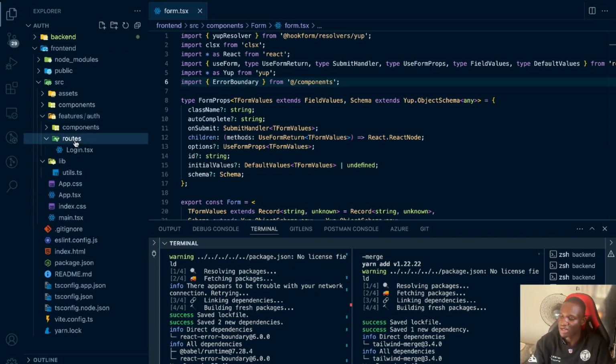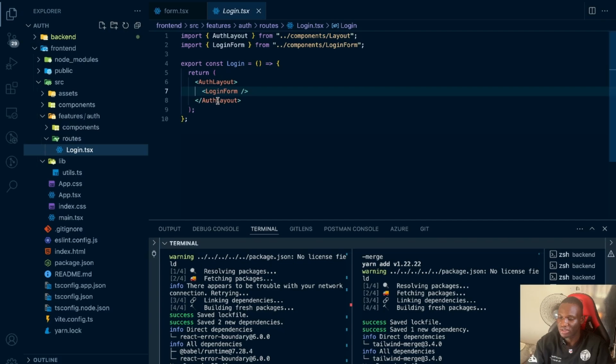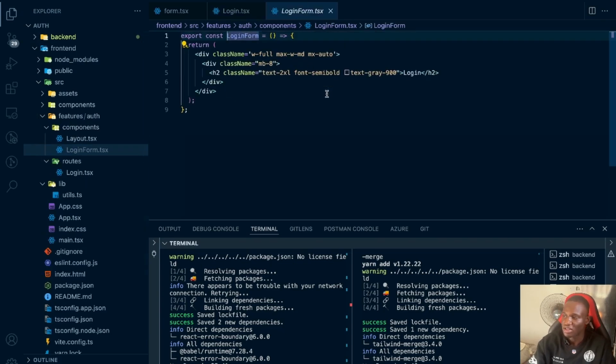So let's go ahead and come into our login page, and in our login form, let's start building our login form. Okay, so the first thing we want to do in our login page right here is to quickly declare some things. We want to start with some basic designs, then from there we move to other things.